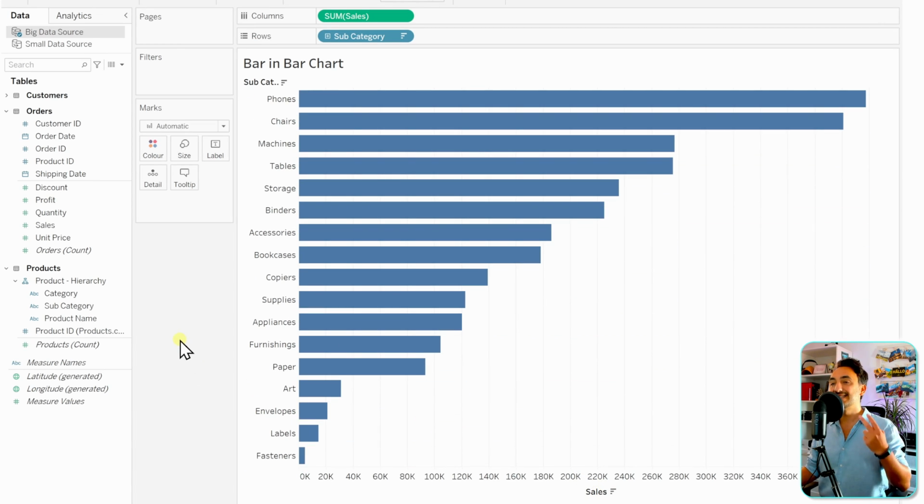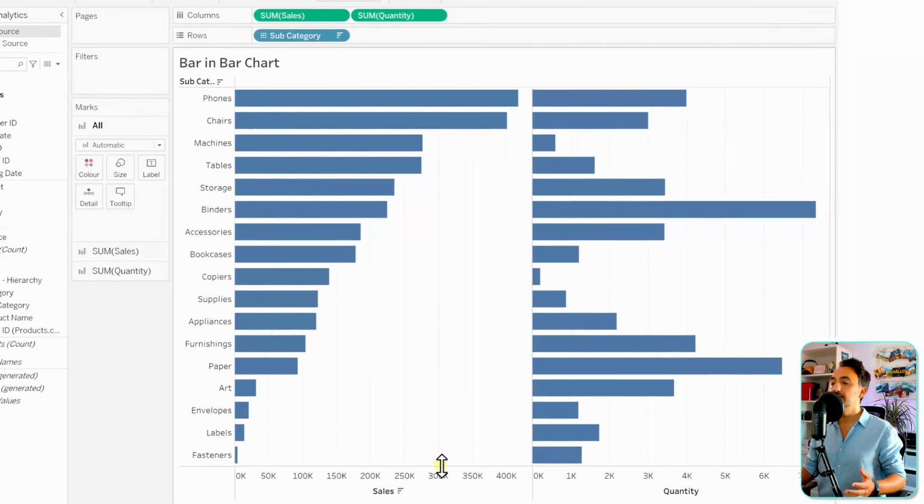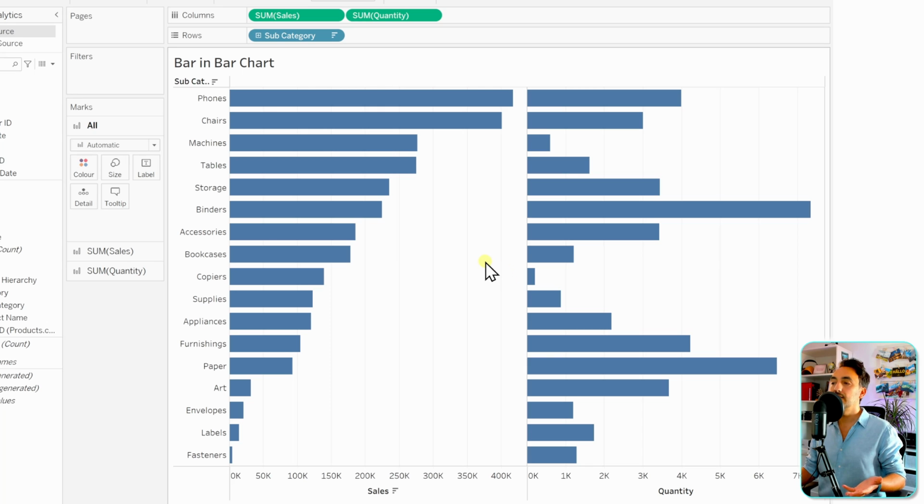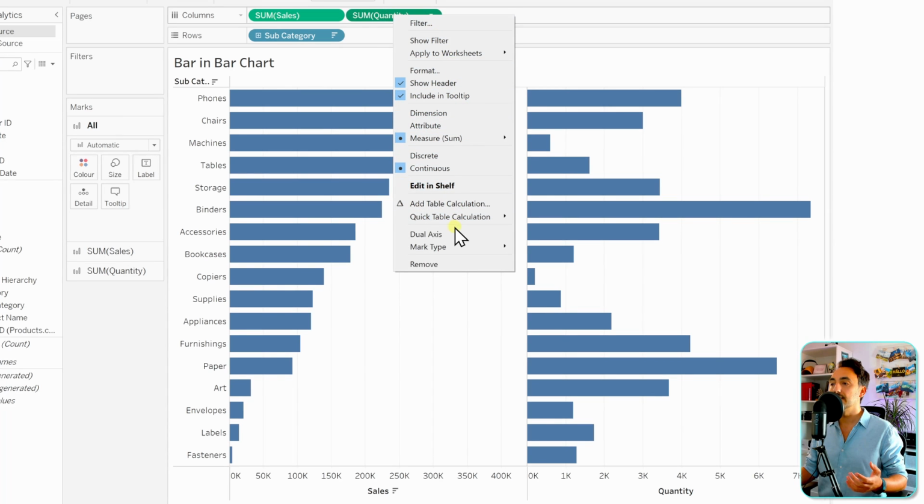Now we need our second measure. So let's take the quantity and put it in the columns as well. So now with that, we got individual axes for each measure, and we can compare the data. But it's way better, if you have two measures and you want to compare them, to use the dual axis, as we learned before in the previous tutorial. So let's use the dual axis. We're gonna go to the quantity, right click on it, and go to the dual axis.